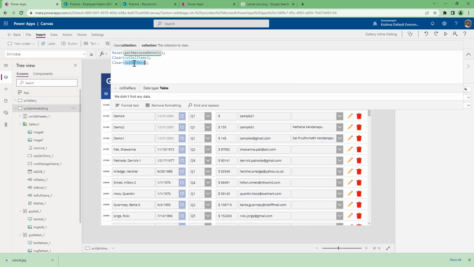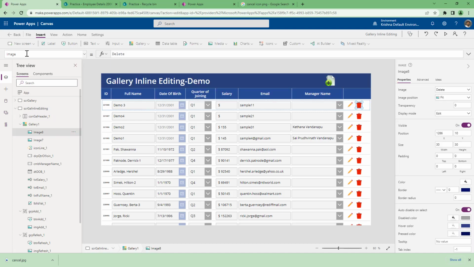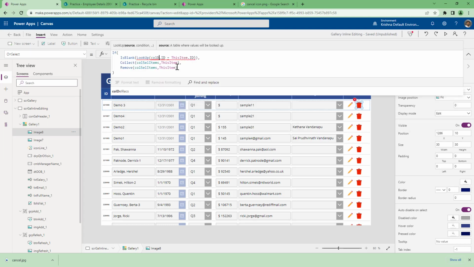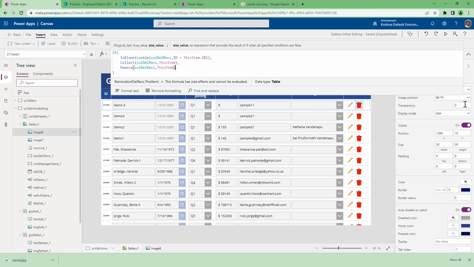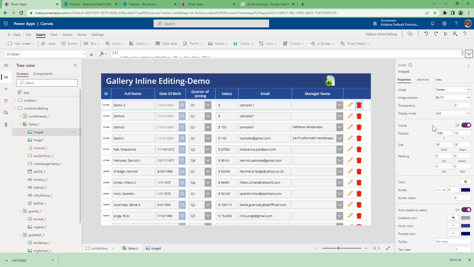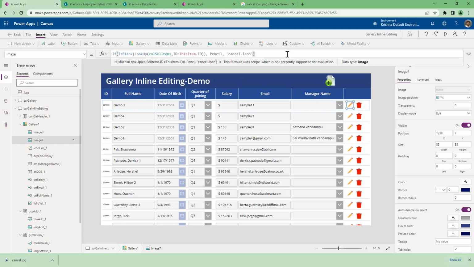Now I have my collection clear. I don't have any records as part of this collection. Go on to the OnSelect property of this. I have to add all the records, collection deleted records, right? Copy this. Now the image has to be flipped from trash icon to cancel, because if the user changes their mind, I have to change the image like the way we have implemented here.